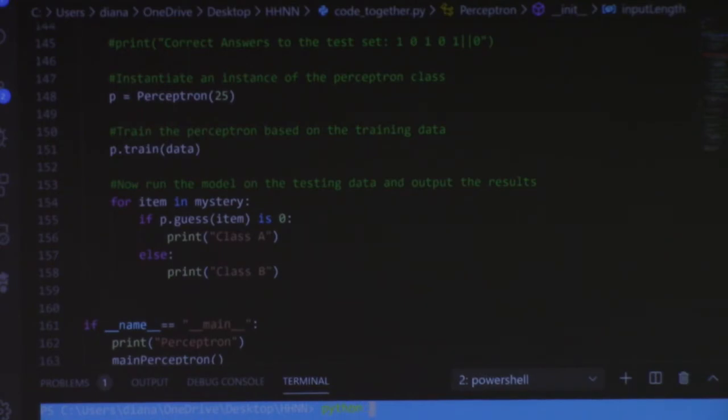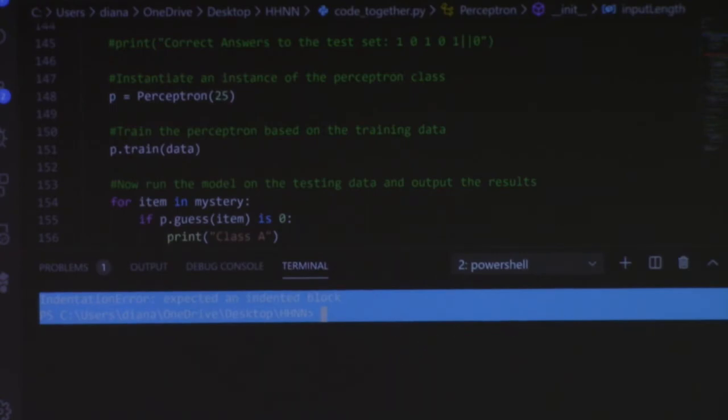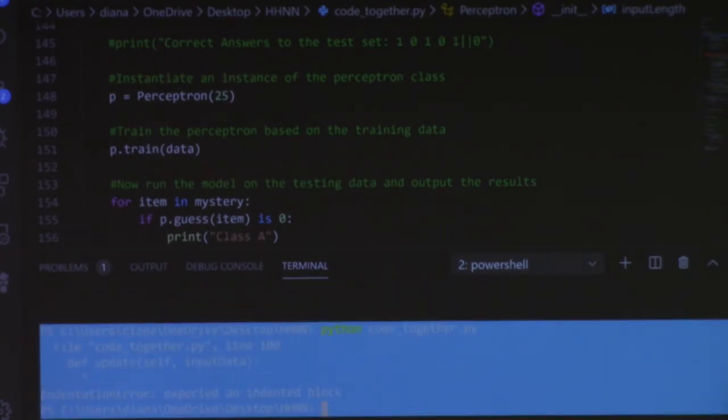Python, let's see, code together.py. Awesome. Love it.